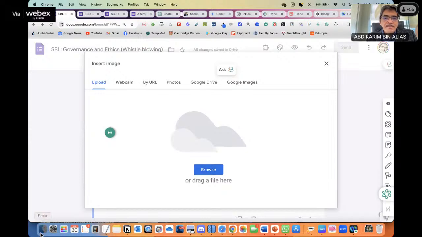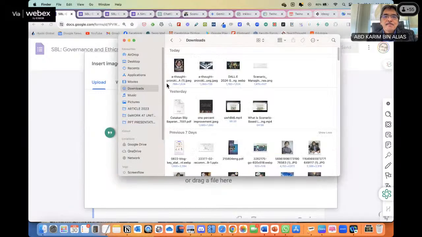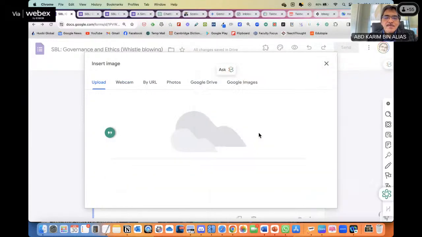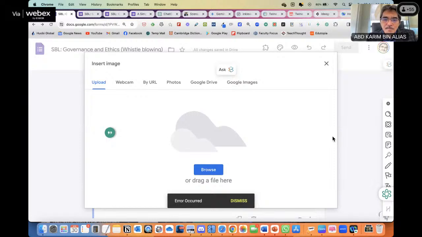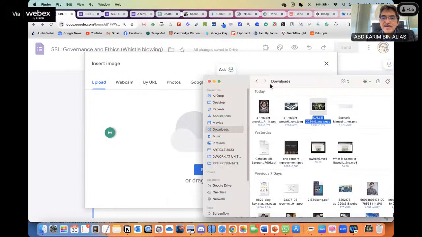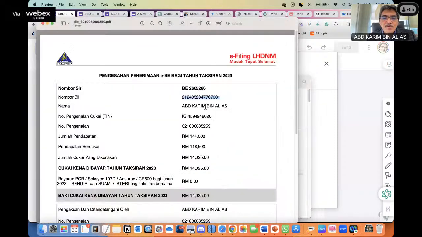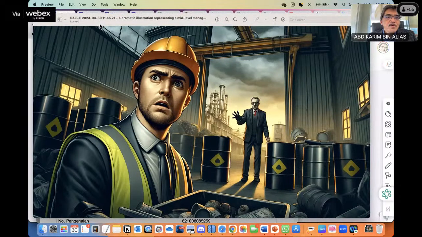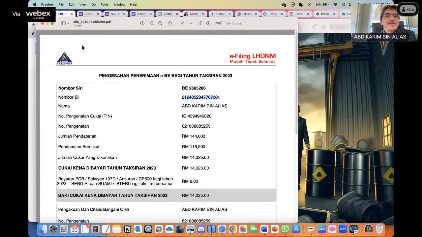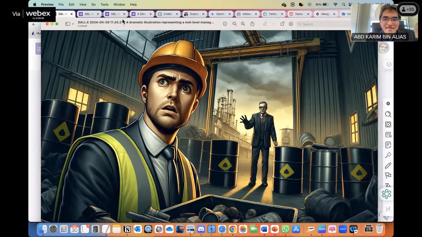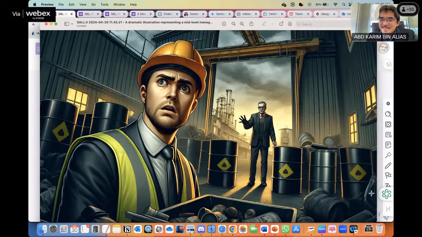I can simply find the image and drag and drop. So simple. Easy peasy. Error occurred. Oh, maybe because of the WebP format, it cannot read. No problem. Oops, LHDN. Oh, forgot to close. Pretend you can't see it.